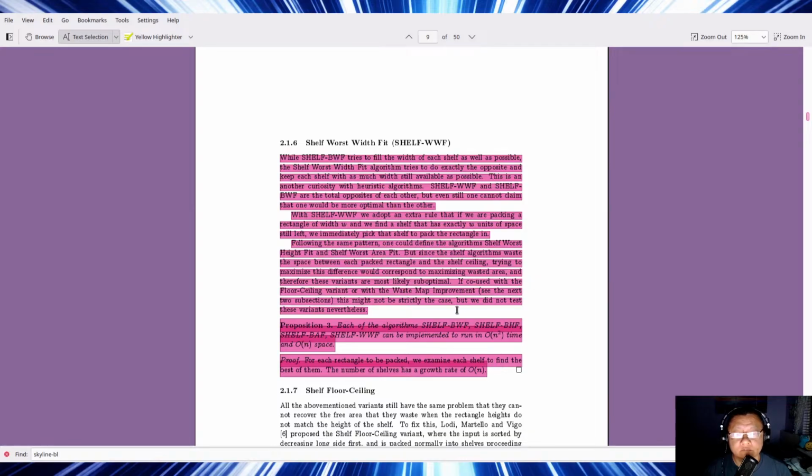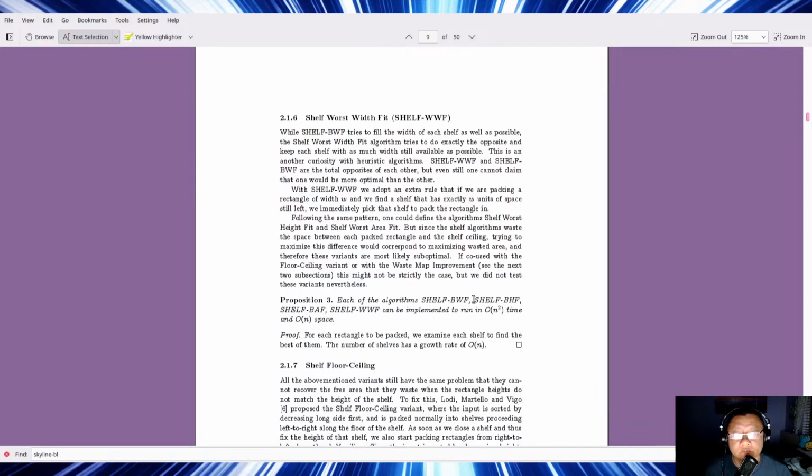While shelf BWF tries to fill the width of each shelf as well as possible, the shelf worst width fit algorithm tries to do exactly the opposite and keep each shelf with as much width still available as possible. This is another curiosity with heuristic algorithms. Shelf WWF and shelf BWF are the total opposites of each other, but even still one cannot claim that one would be more optimal than the other.